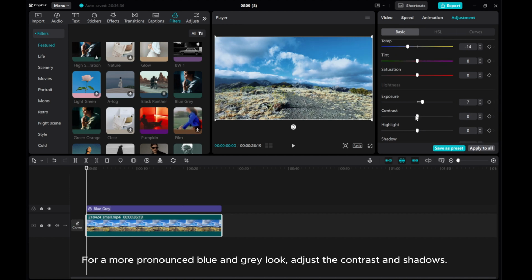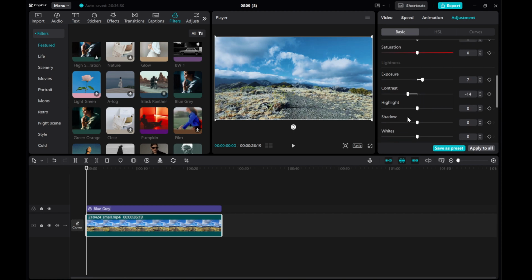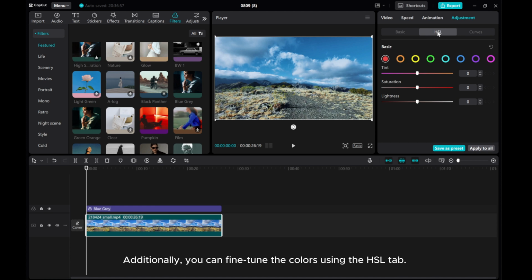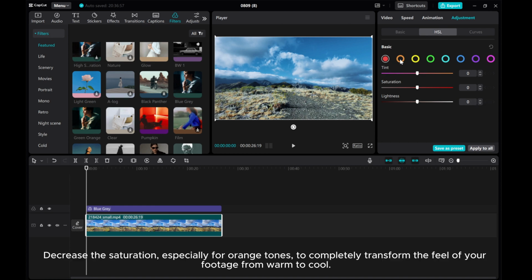For a more pronounced blue and gray look, adjust the contrast and shadows. This will give your shot that cold, bluish touch. Additionally, you can fine-tune the colors using the HSL tab. Decrease the saturation, especially for orange tones, to completely transform the feel of your footage from warm to cool.